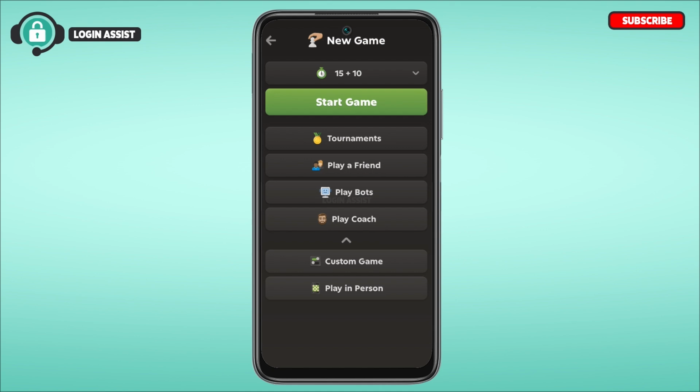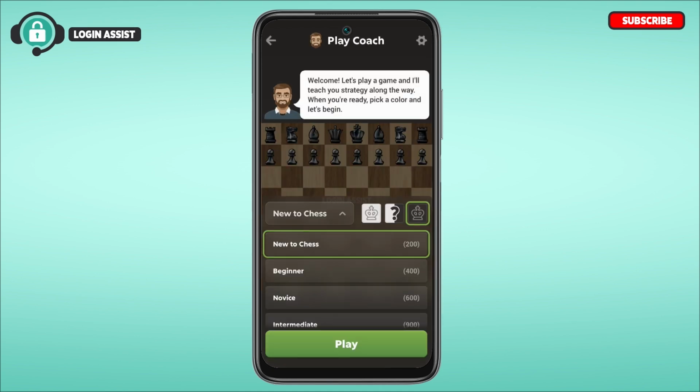Likewise, if you would like to play coach, you can tap on the option play coach. Now whenever you're playing the coach too, you can select if you want to play the black. Simply tap on the option for black and tap on the option play and start playing as black.